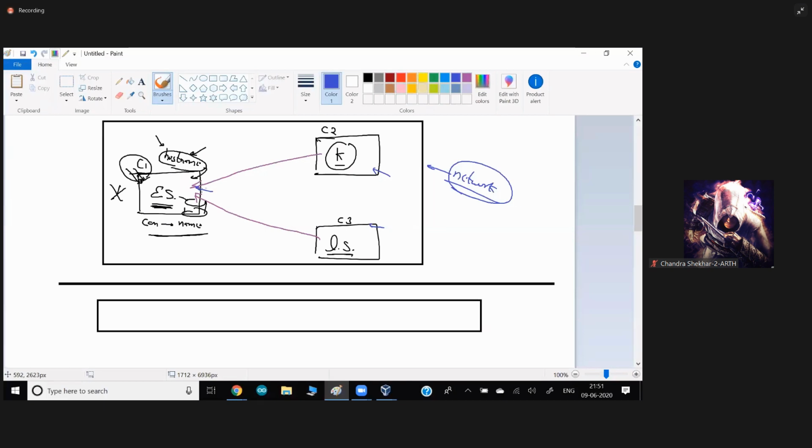Your choice: either you launch three different VMs, one for Elasticsearch, one for Kibana, one for Logstash, or launching this on Docker would be good. And when I say Docker, the same setup you can do with Kubernetes also, but I'm not using Kubernetes here.